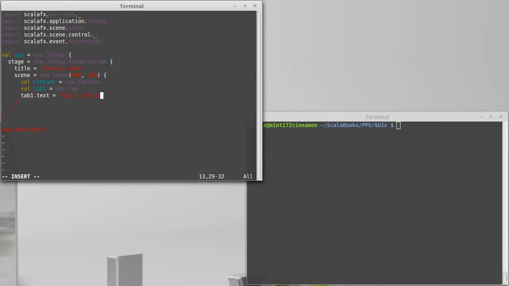So split and accordion, because I'm going to put those panes inside of there. Maybe on the other side, let's create another tab, val tab 2 equals new tab, and then tab 2.text is equal to scroll, because that's our other significant pane that we have here. Okay, so we have some tabs, we have a tab pane, and now we would need to set the tabs in the tab pane to the things that we have.